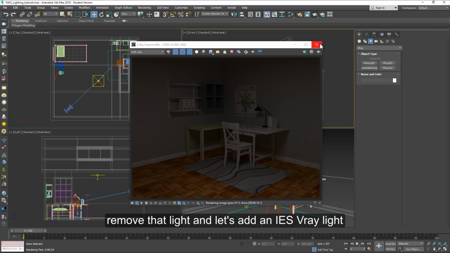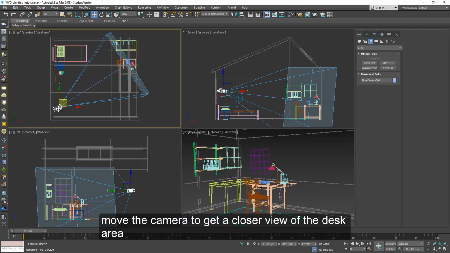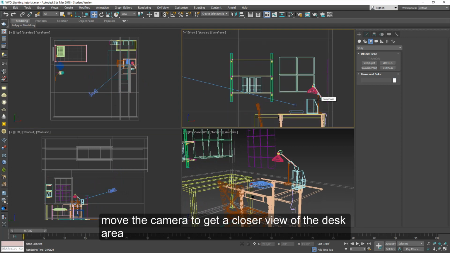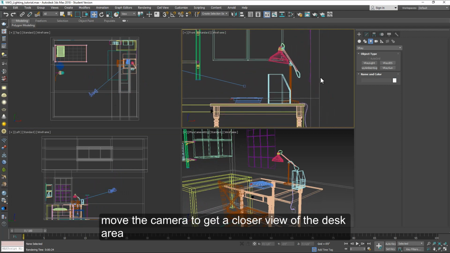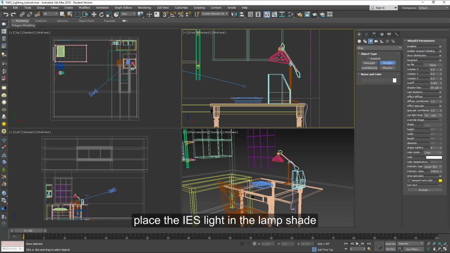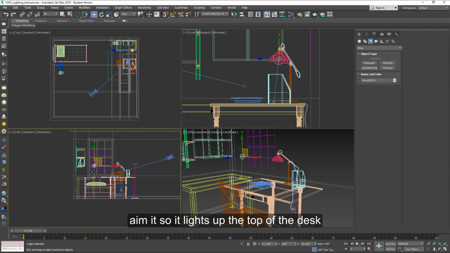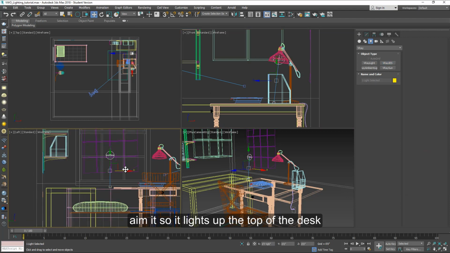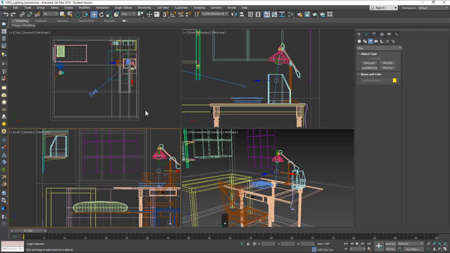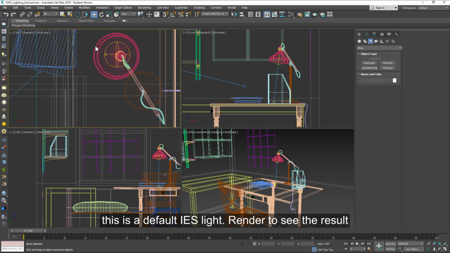Remove the light again and let's add an IES V-Ray light. Move the camera to get a closer view of the desk area. Place the IES V-Ray light in the lampshade and aim it so it lights up the top of the desk. This is, of course, just a default IES light. Let's render to see the results.